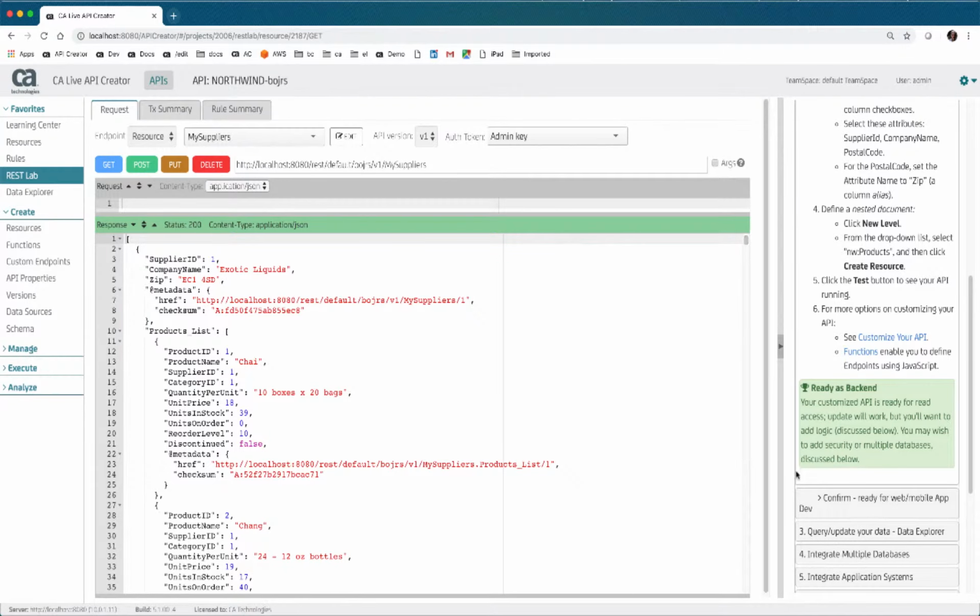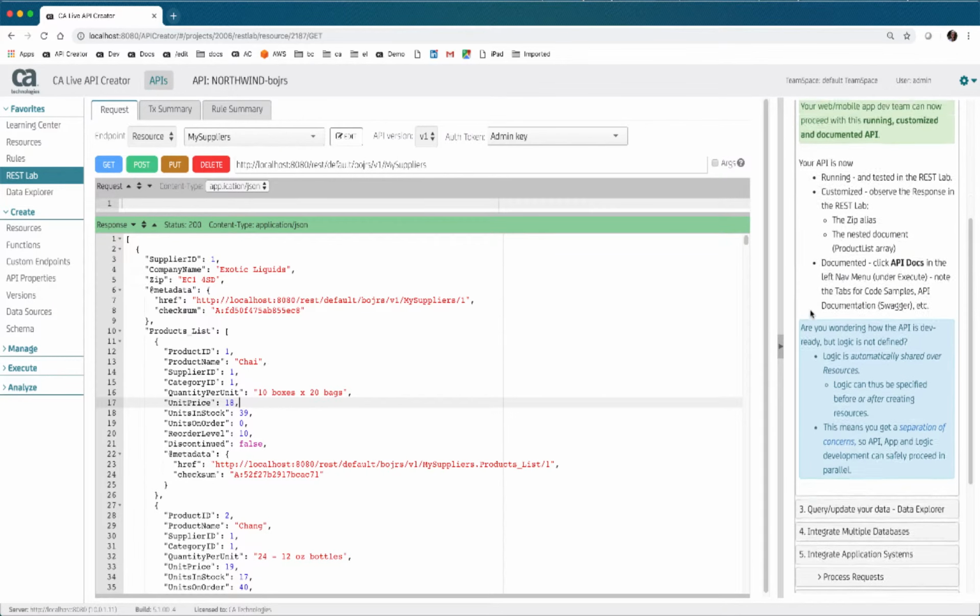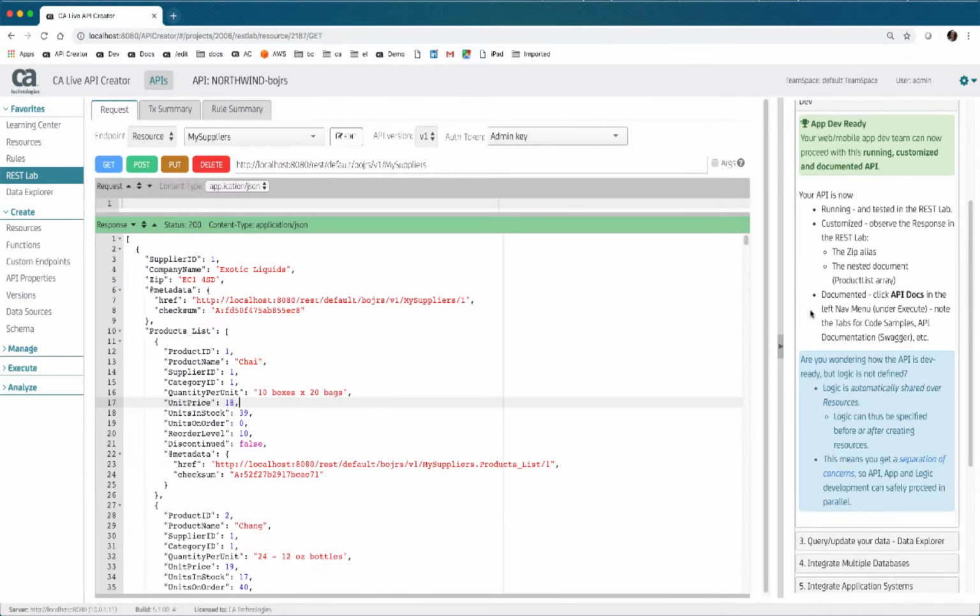So at this point, you've got an application. If you're a front-end developer, you've got an API ready to begin development for a mobile front end, for example.